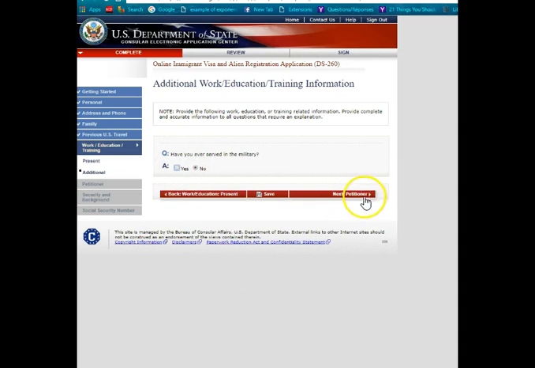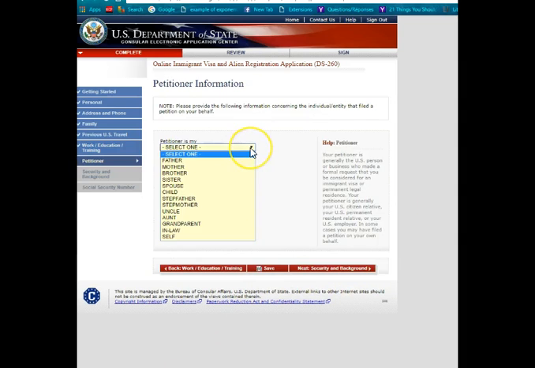So the next section is going to be about the petitioner. They're going to need information about the U.S. citizen or the permanent resident. It's not about the applicant. Here you're going to select how you are related to the petitioner. Is it father, mother, in-law, spouse, stuff like that. Choose the one that applies to your case.